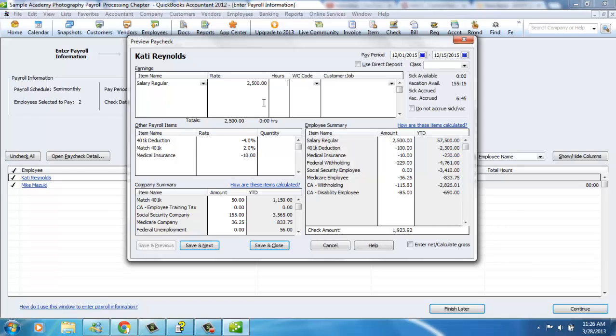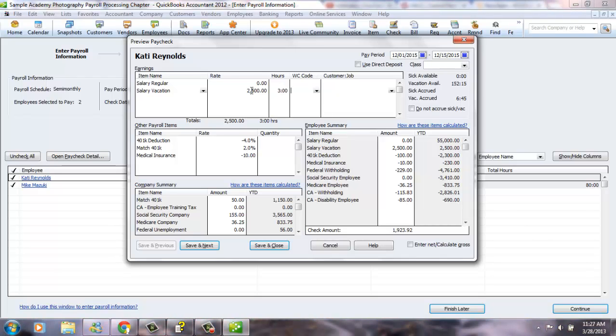We're going to do salary vacation. We're going to analyze her salary vacation. She took some time off. I'm going to put in a couple of hours, and 3 hours as well. All we're doing is not changing her pay, but really reallocating part of her salary to vacation. The estimate going, but this time we're going to create an invoice.